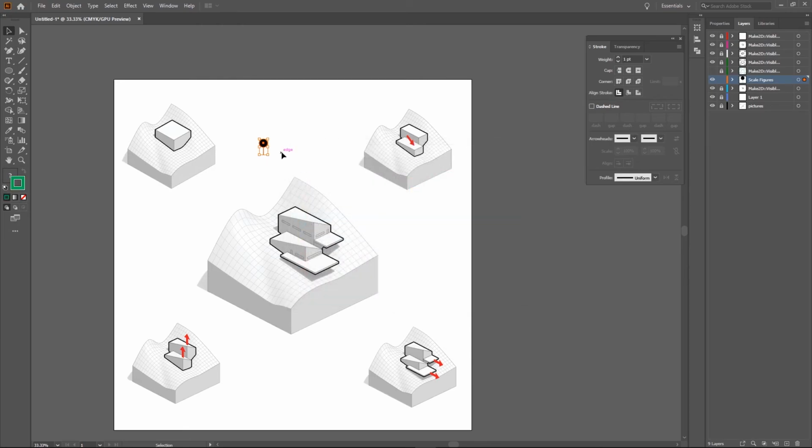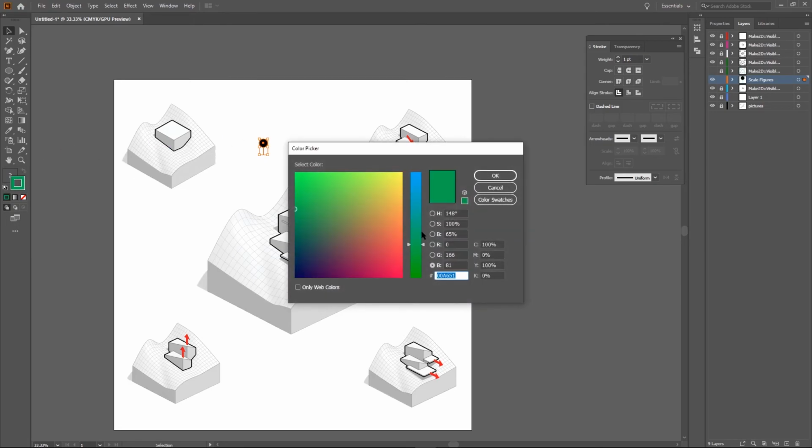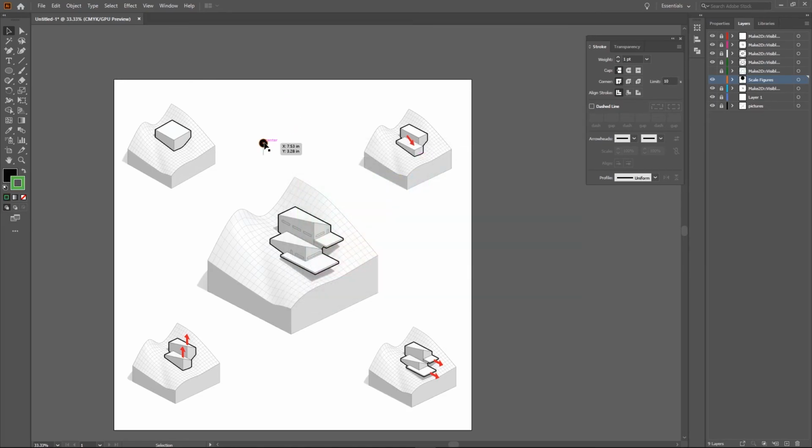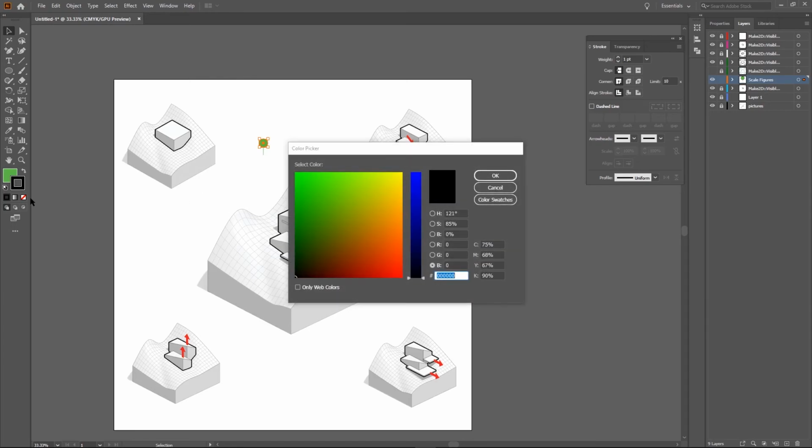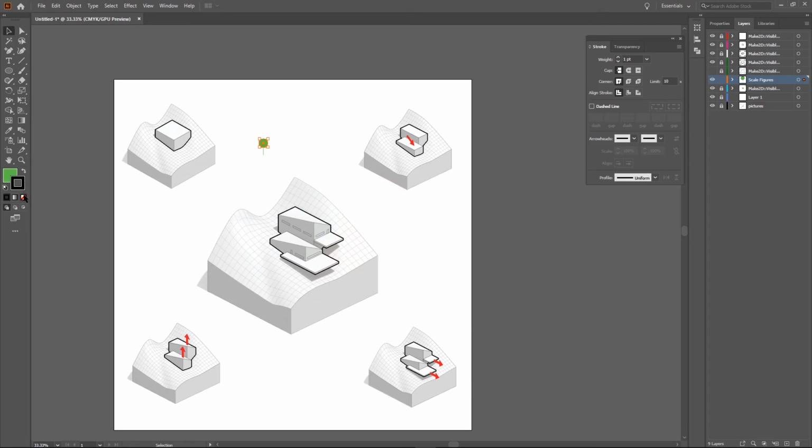Let's go get some green. I want it to be a little bit more lime green. And I don't want a stroke on this one. I'm going to say no stroke option there. So now we have these little teeny trees that we can populate the area. Let's make this line weight just a little bit thicker. That's reading well. All right.